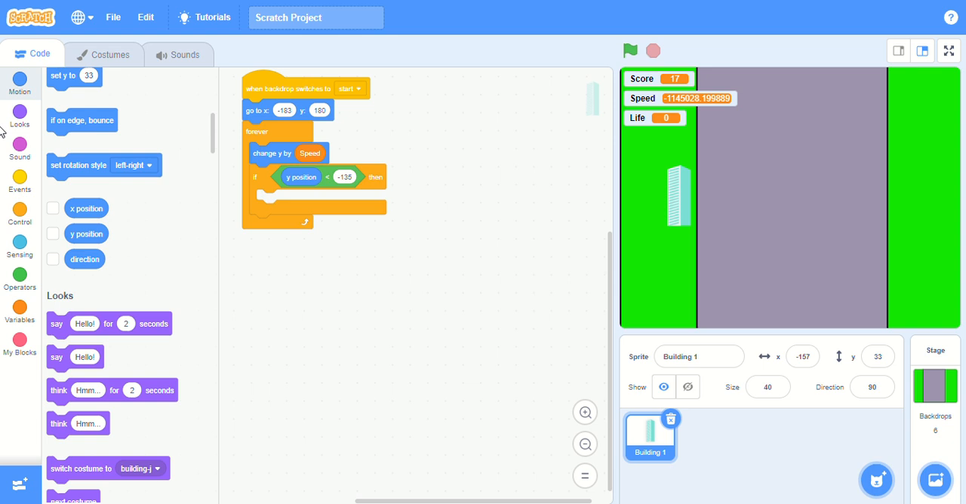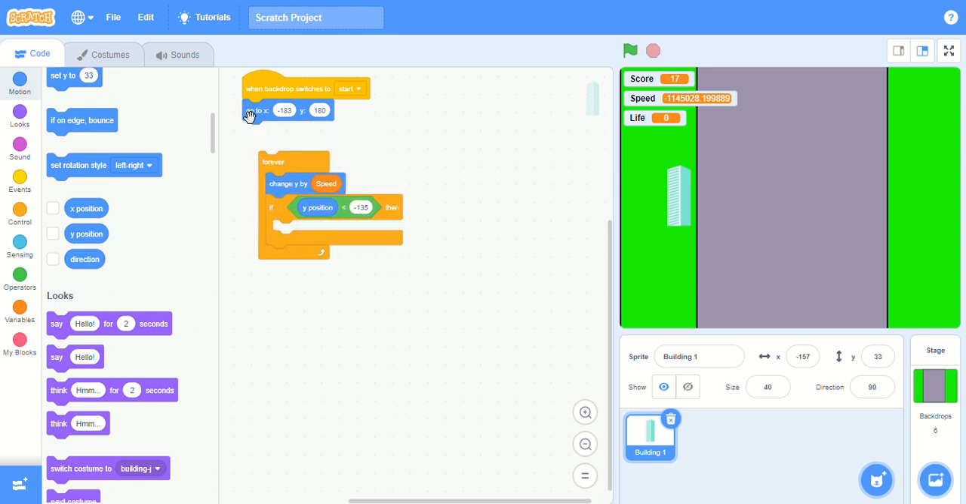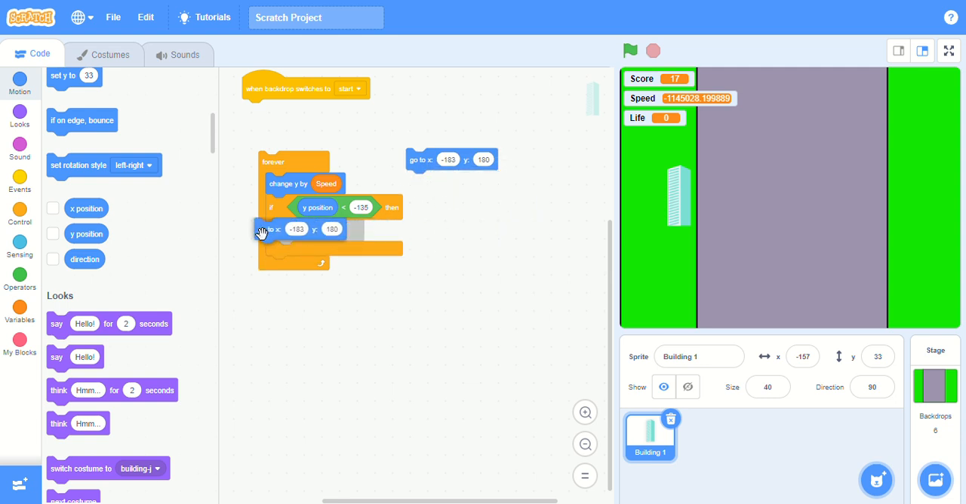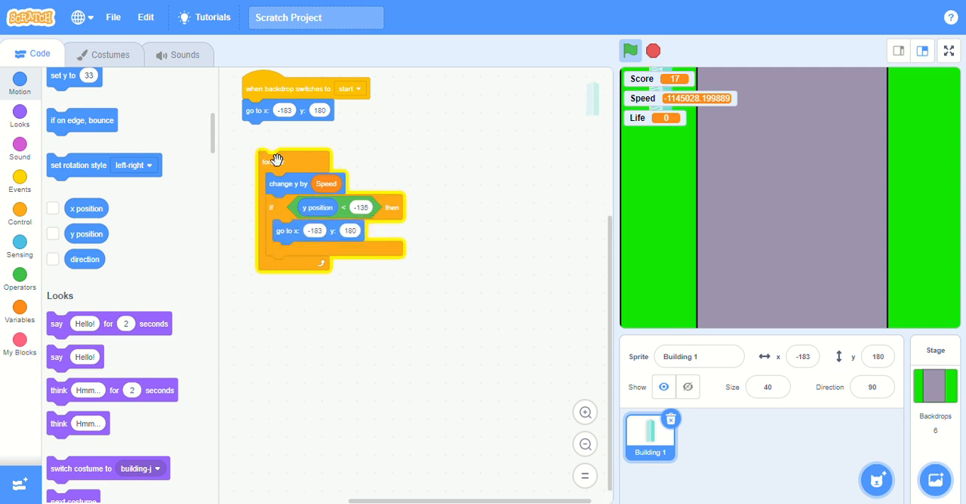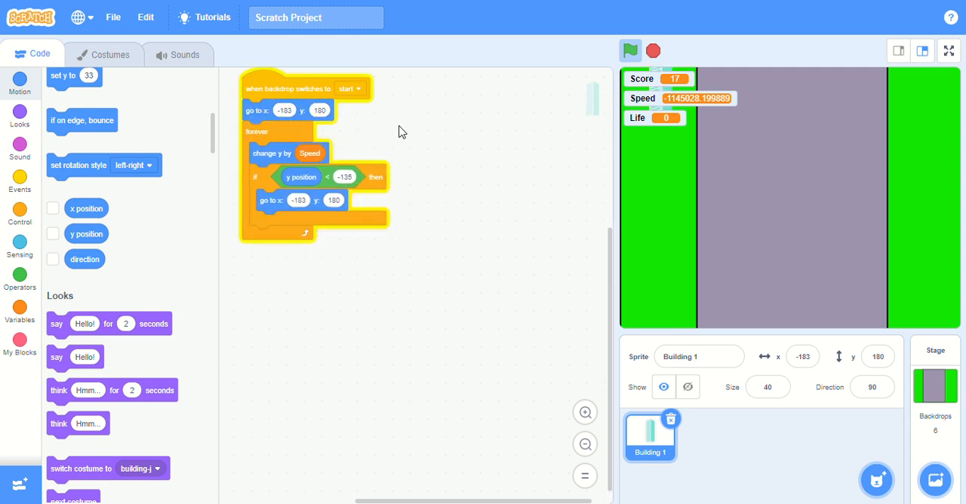Then go to x 18, minus 183. This thing again. Okay, you need to duplicate this thing and put it inside this. And don't forget to put these things back on, otherwise you will just make any mistake or bug in our code. Put it inside, put it right here. Then one more block is here.